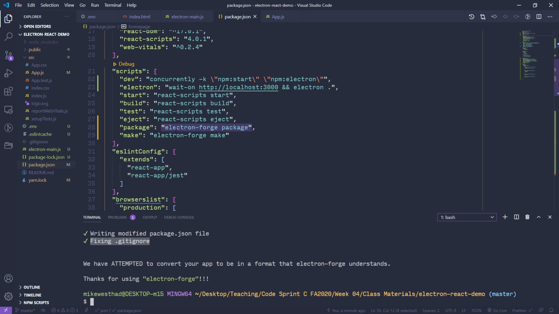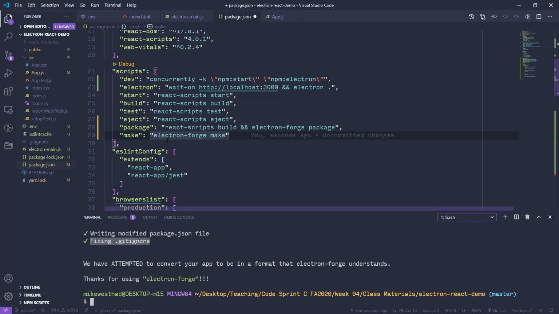Oh, you know what? We do actually have to modify our package and our make here before we move on. And so what we want to do is run our build before we actually do our package. So React scripts build and remember, this allows us to chain things in sequence. So we're running our build before we run the package, which means that anytime we run package, we get a fresh build that then gets packaged up. And we need to do the same thing here. React scripts build and Electron Forge make.